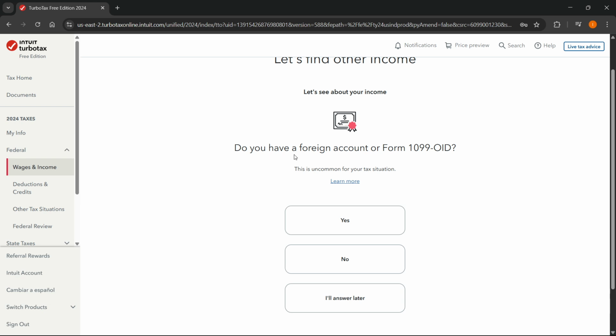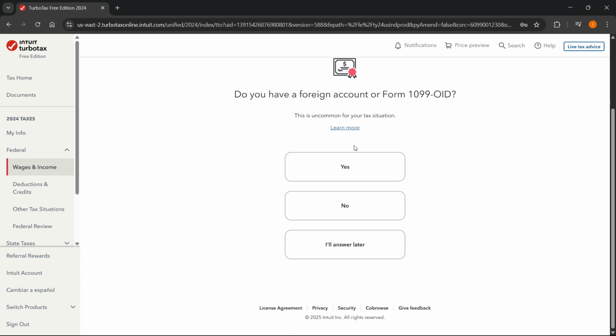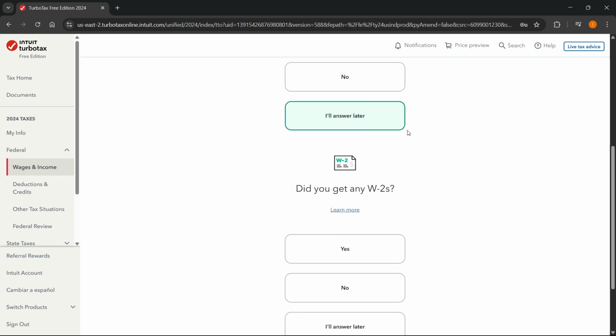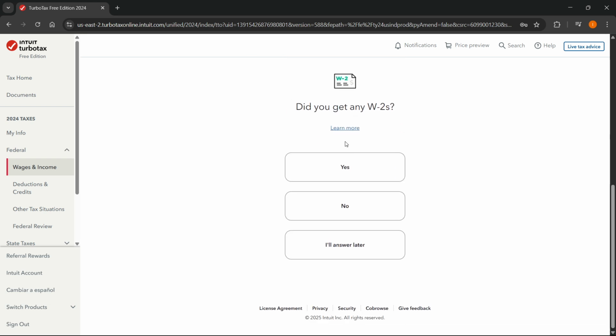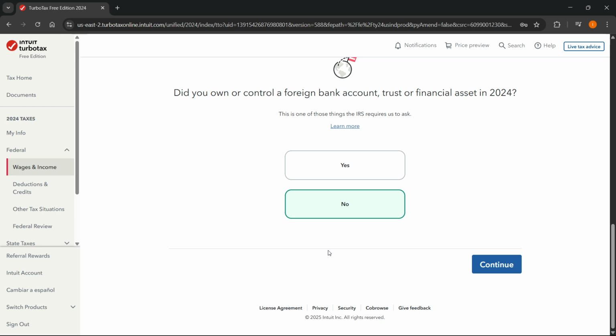So it says, do you have a foreign account or Form 1099 OID? So if you do, you want to click yes. If you don't, you want to click no, of course. So basically just fill it according to you. And then over here, this question, just fill it like it is for your situation, and over here as well. After you do this and answer these three questions truthfully, click continue.